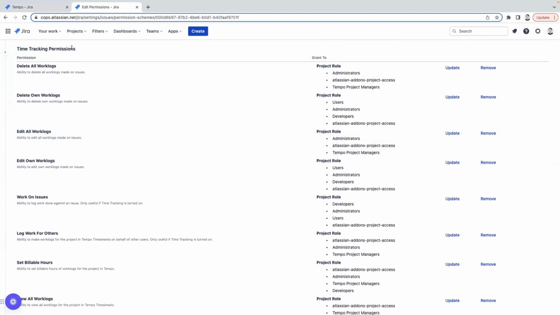So also when you install timesheets, there are several basic Jira project permissions that you need to grant to all Tempo users. As well, Tempo adds some of its own permissions to the time tracking permissions that you need to grant to Tempo users. So just make sure that you have a look at all this when setting up timesheets by Tempo.